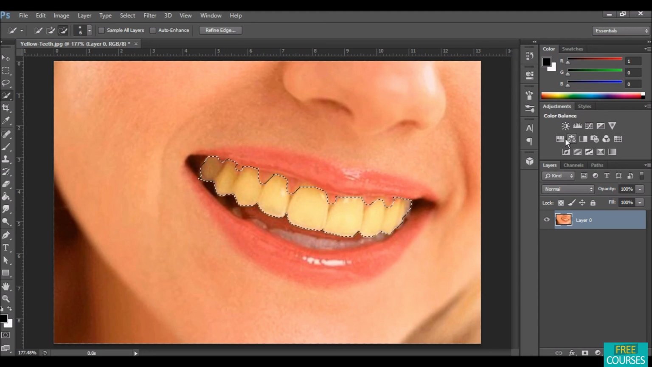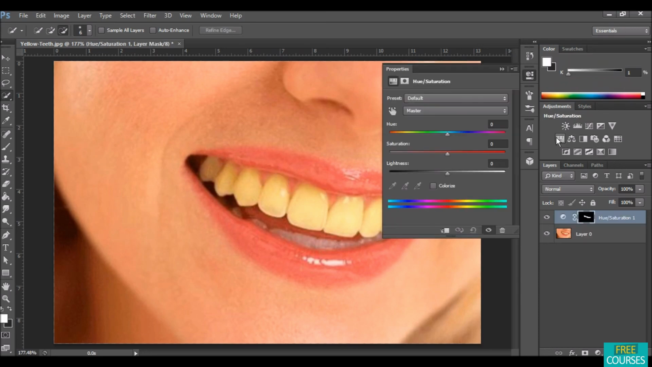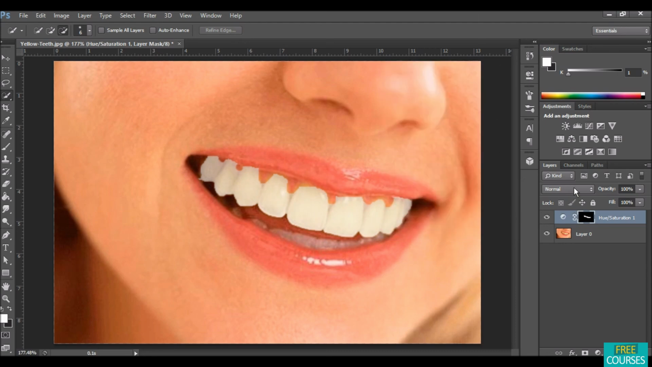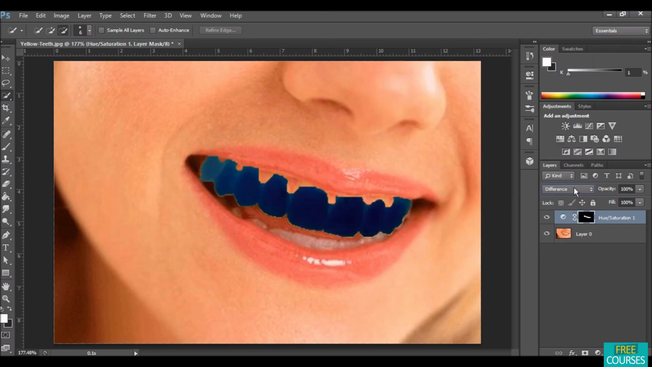Now make a hue saturation layer by clicking on this, and now guys decrease the saturation and increase the lightness of this layer until you feel that the teeth have become very bright or contrasted for this image. So let me take it here, and now guys you just have to change the blend mode of this to color.